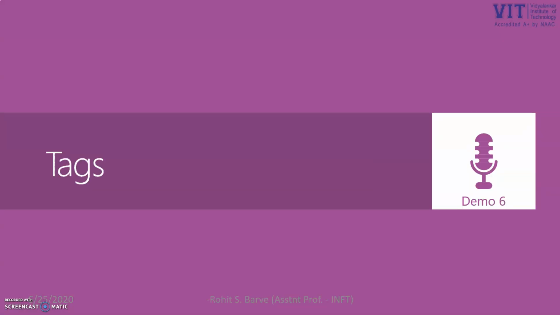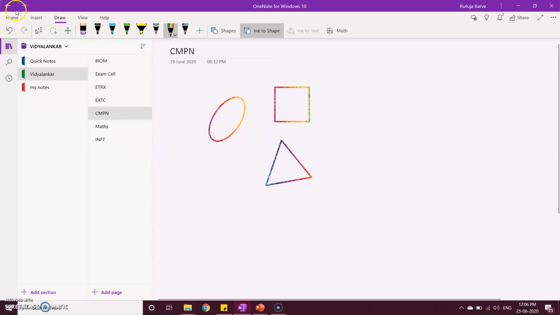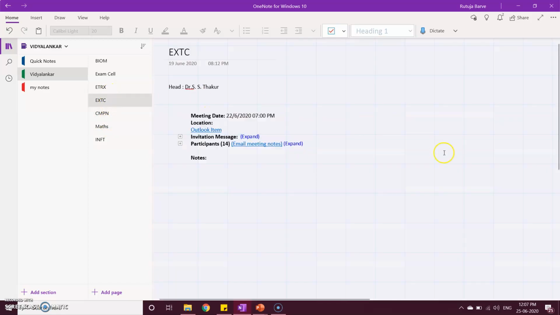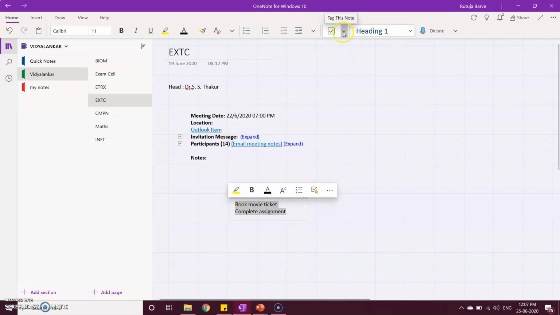Now let's have a look at the tags. Let us say you want to add a to-do list here. The first to-do item is book movie ticket, and the second task is complete assignment. Just select these two things and click here.